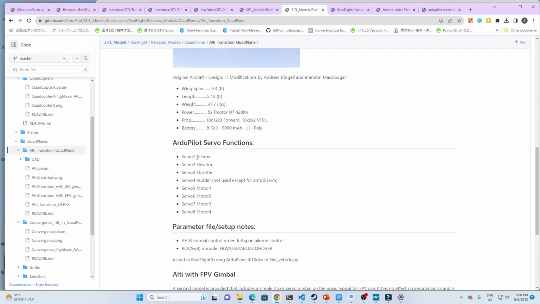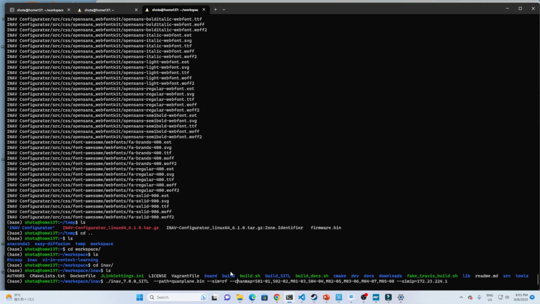The input 1 is for the aileron, and this is for servo. And the input 2 is for elevator, and this one is also for servo. And the input 3 is for the throttle, so this one is for the motor.